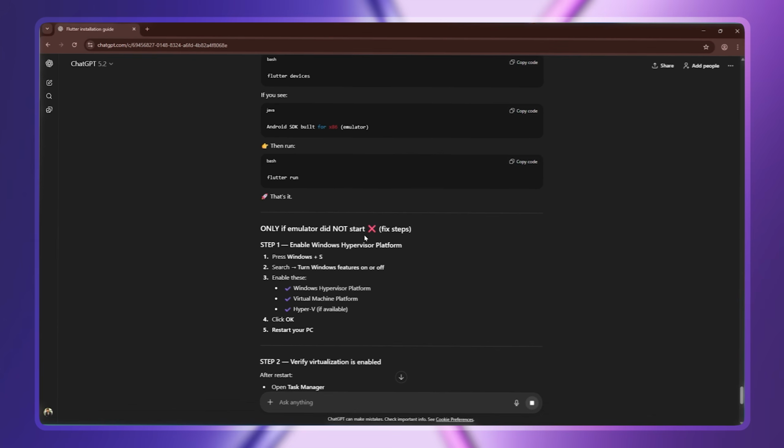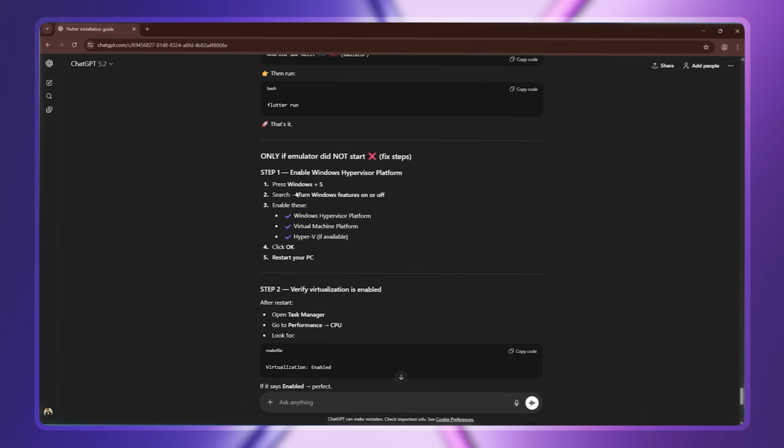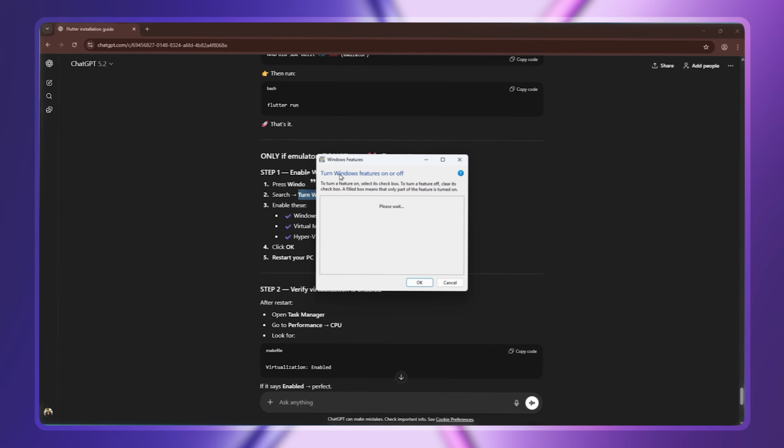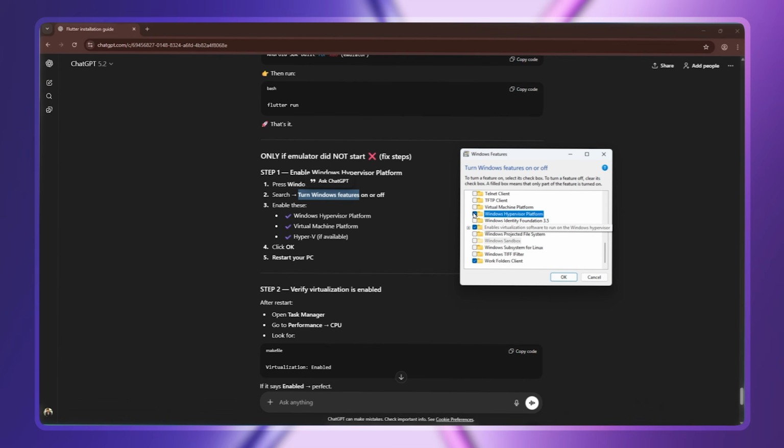Our end goal is simple. Flutter should run correctly on our system and after that we should create an app. That's it. Now it says that the emulator is not starting, so it asks us to follow this step. And here there is an option called Turn Windows Features On or Off. I open that. Whatever options it asks to enable, I enable all of them.